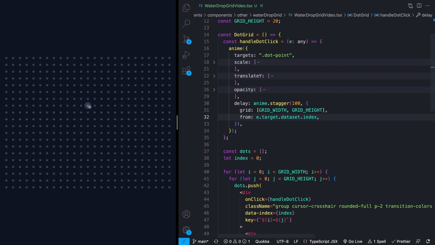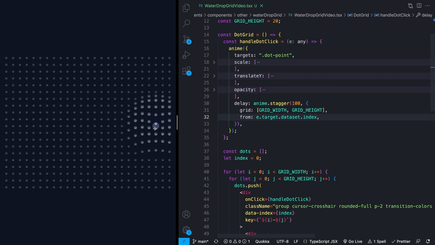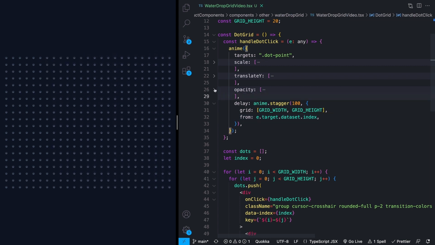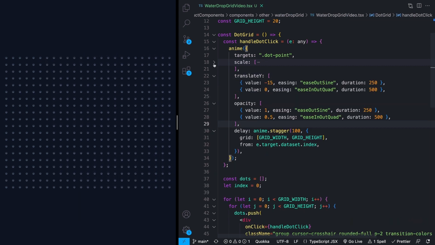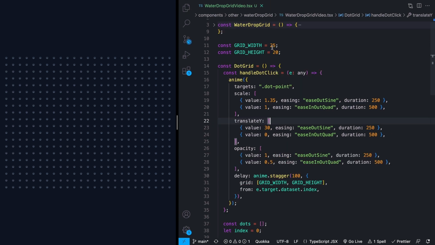So now if we come over to our example, go ahead and click anywhere that we want in this grid, we should get this cool kind of splash-like effect. Let's play with this a little bit so you can see what a couple of other versions of this might look like. Maybe we can try making this positive. Maybe we can bump it up to something like 30. We can make the grid a different size. So maybe we'll make it 15 by 40 instead or something.